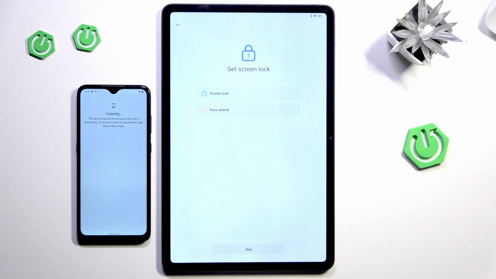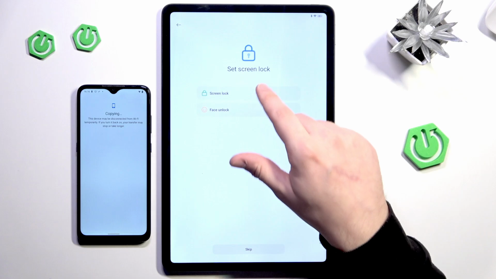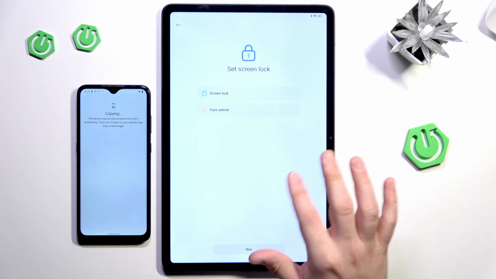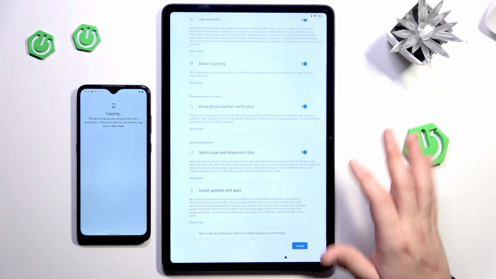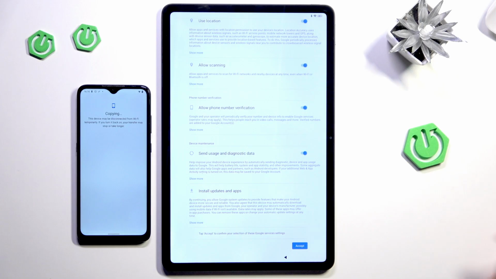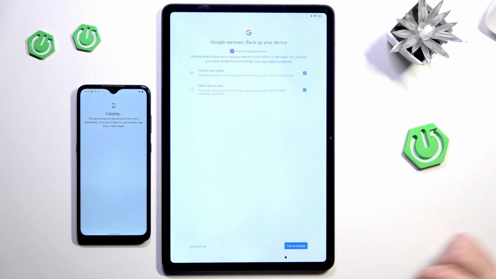Okay, and now we have a simple setup process. So we can set our screen lock and also the face unlock. It is up to you. For now, I'll skip it. Remember that it is also available later in the settings. Okay, now simply scroll down and hit Accept.